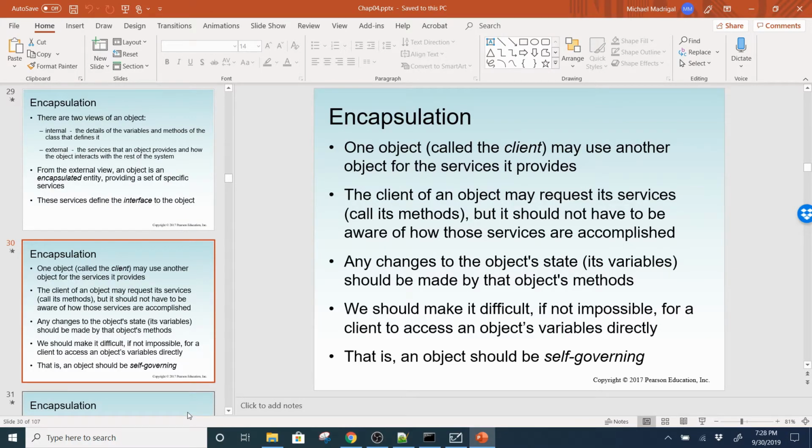One object, called the client, may use another object for the services it provides. The client of an object may request its services, call its methods, but it should not have to be aware of how those services are accomplished. Any changes to the object state, its variables, should be made by the object's methods. We should make it difficult, if not impossible, for a client to access an object's variables directly. This is called self-governing, okay?